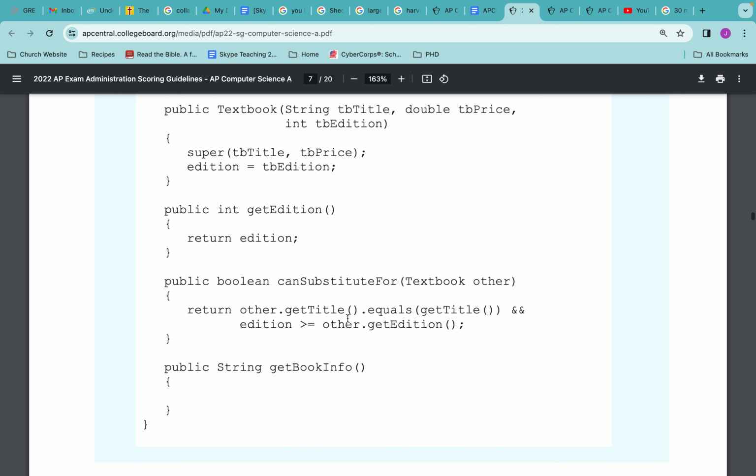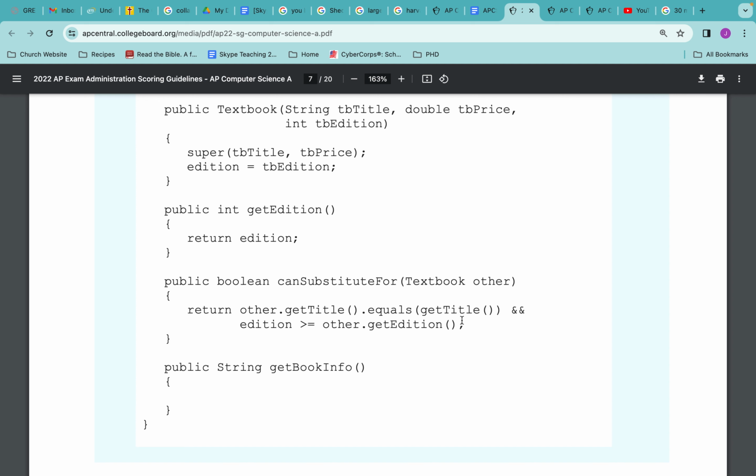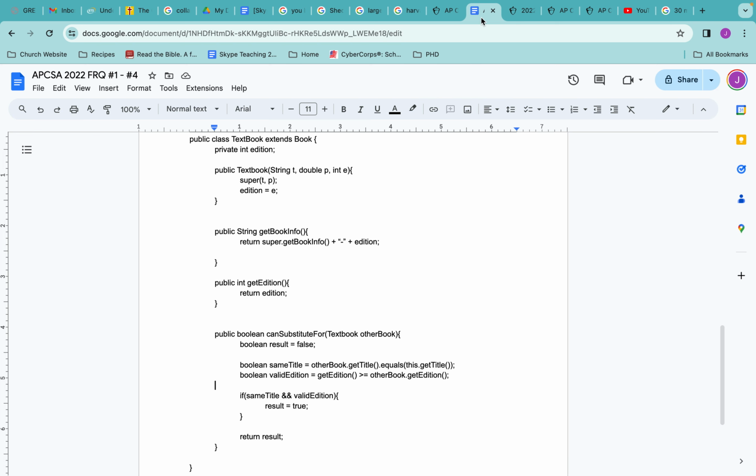Good. And then they did it all in one big statement where they said return other.getTitle equals getTitle, where they're checking to see if the title of the other book is the same as our current book, and checking to see if addition is greater than or equal to the addition of the other. They did both of those things all in one line of code. I didn't want to do that just because I felt like the line of code was going to get kind of long, which it did. They had to break it up into 2 lines, but that's okay. It's not a big deal here. And then they return the result.